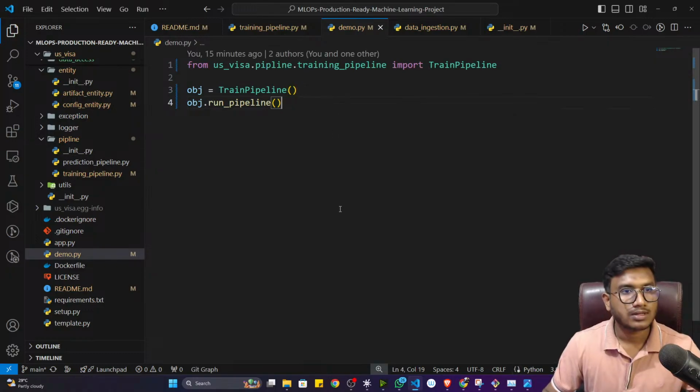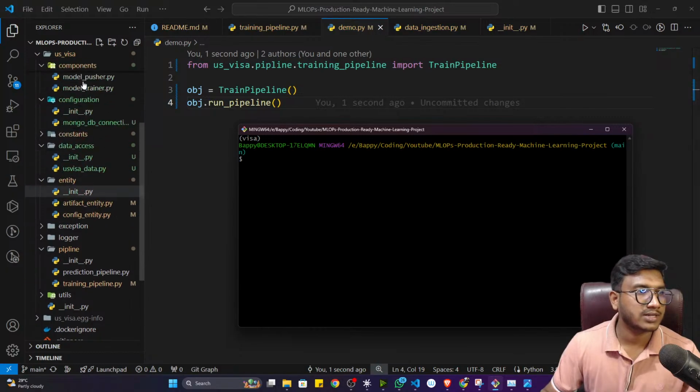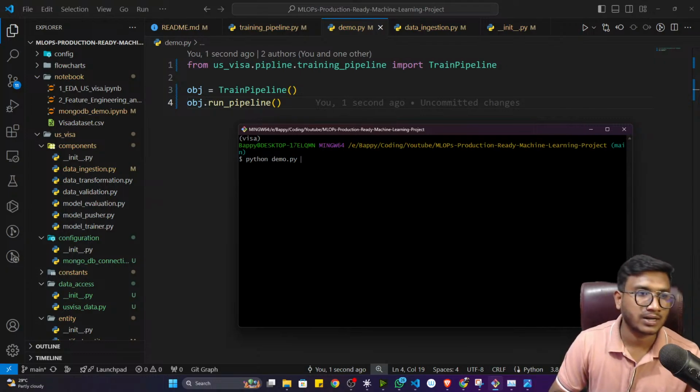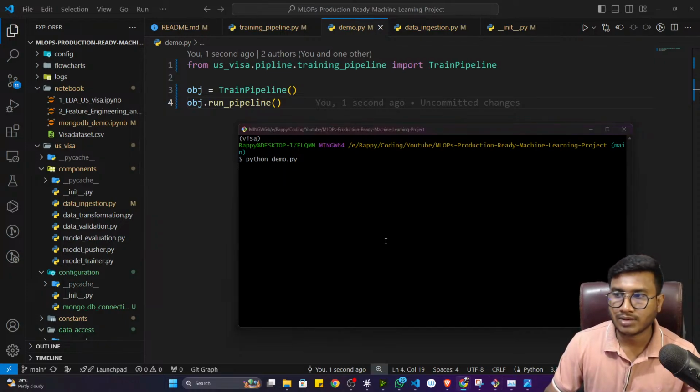Now let me save, and if I open up my terminal and clear it, as of now there is nothing, there is no artifact folder. But if I execute this demo.py right now, my data would be ingested from my database. It will take some time. Make sure you set that particular environment key, otherwise it won't work. I already did that, which is why I'm executing.